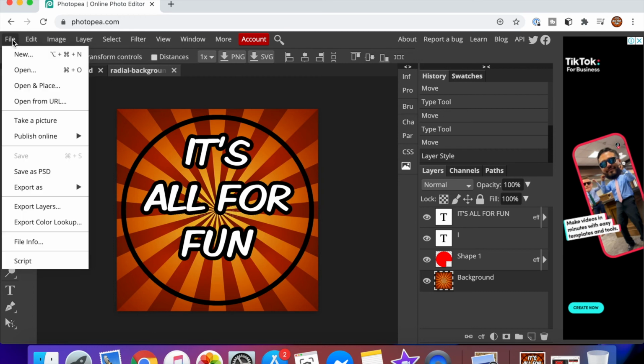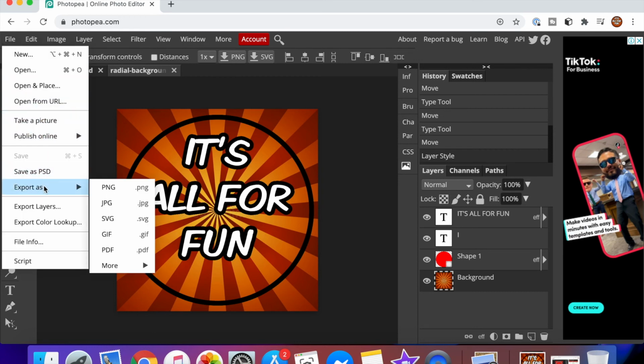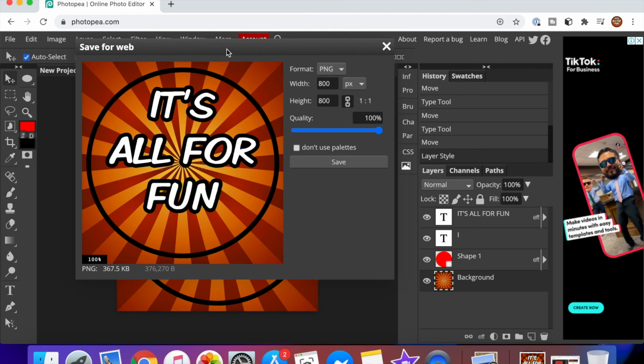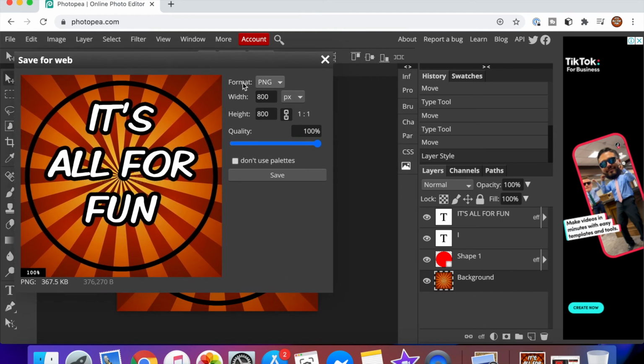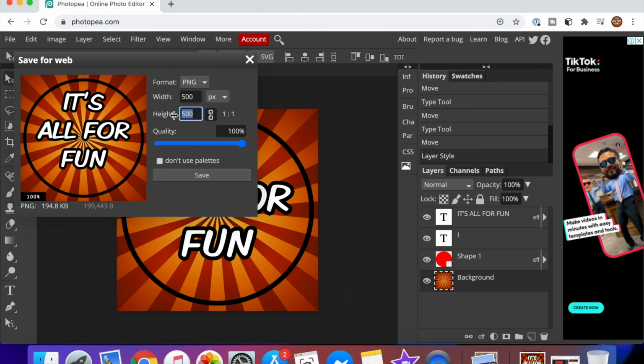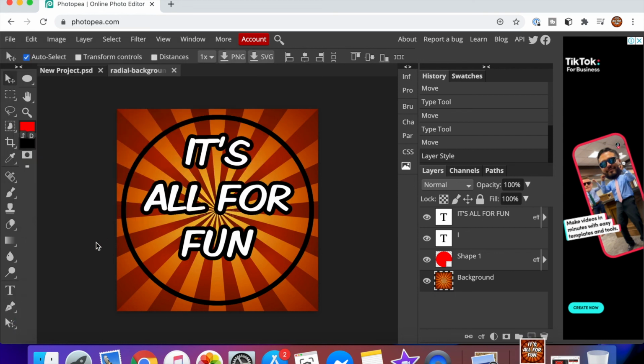We will go to File, Export as PNG, and when you're done with that, make sure that the width is 500, like I said, guys, and the height is 500. So it became an equal size square. Then make sure that the quality, yeah, is 100, and click on save, and it will be saved in the downloads.